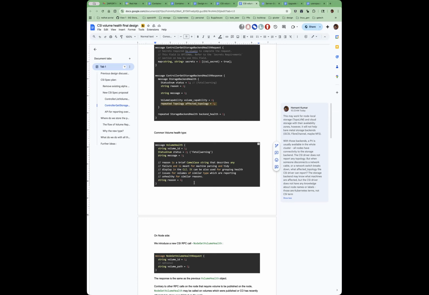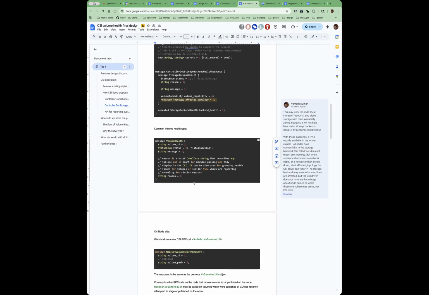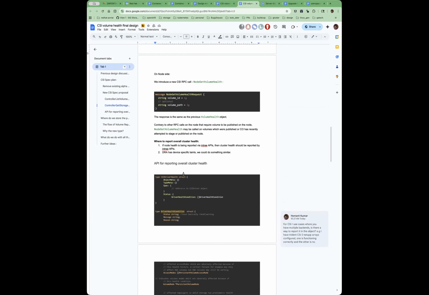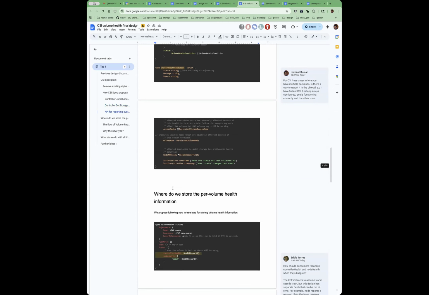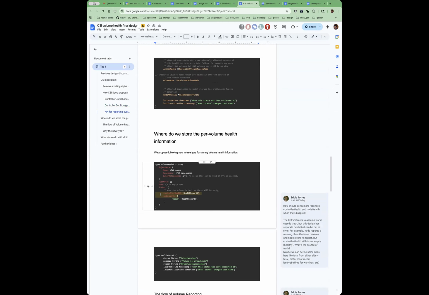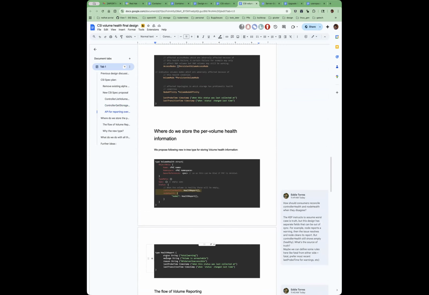But where do we get the per-node information before scheduling time, that Jan was alluding to, so that we can avoid scheduling to the bad node? Yeah. So we have this volume health object that stores both the volume health and controller health, and you have a status. For example, one of the nodes will return a status fatal, message volume is unreachable, reason NFS server inaccessible.